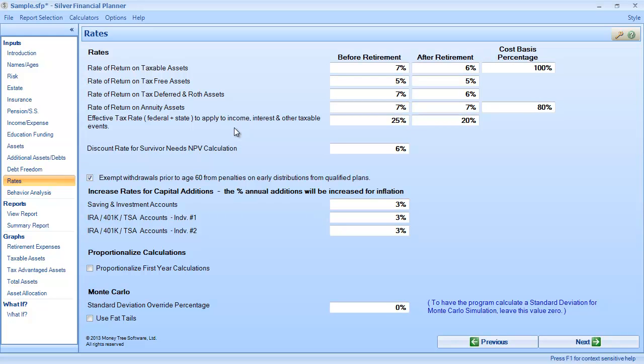There are some other items here, things like if they're exempt from early distribution penalties from qualified plans, and increased rate for capital additions. So where we saw individual one was putting $1,000 into his 401k, do we want to assume that that $1,000 goes up each year? In this case, we're saying yes, his savings is going up by 3% each year.